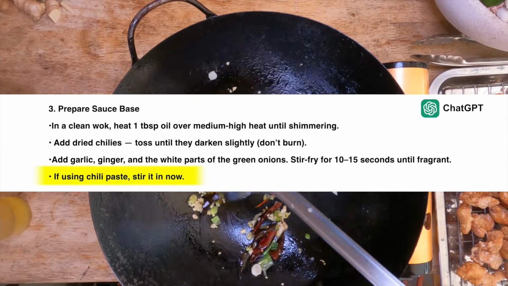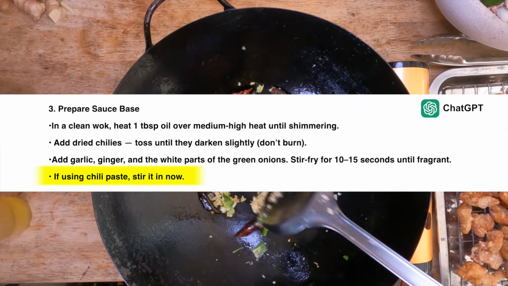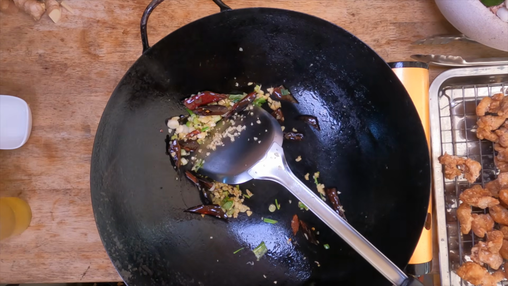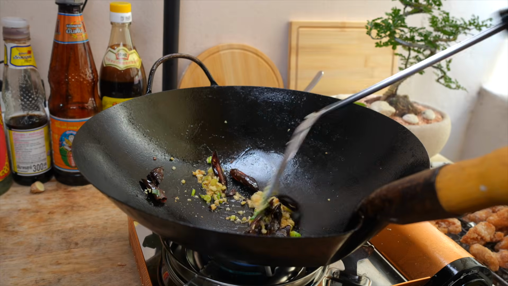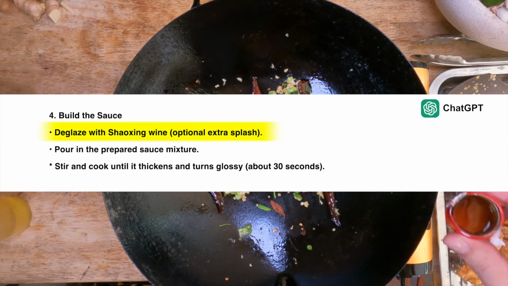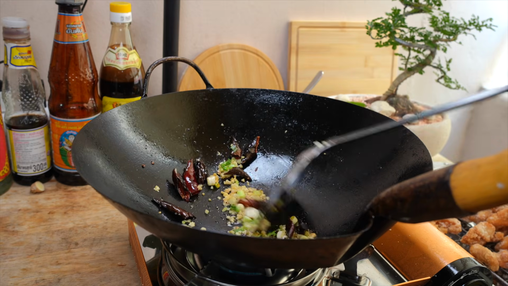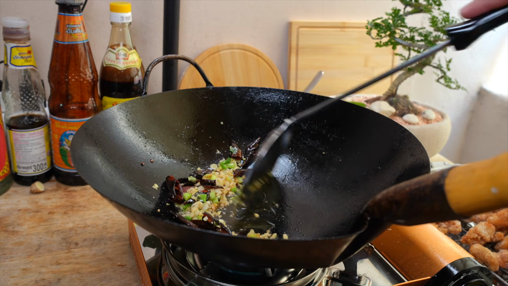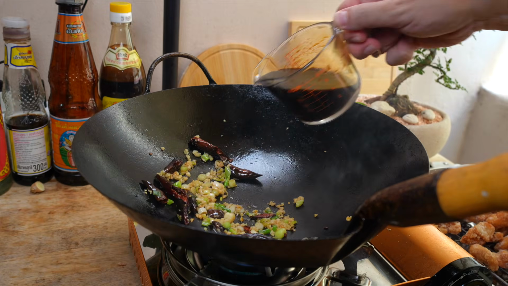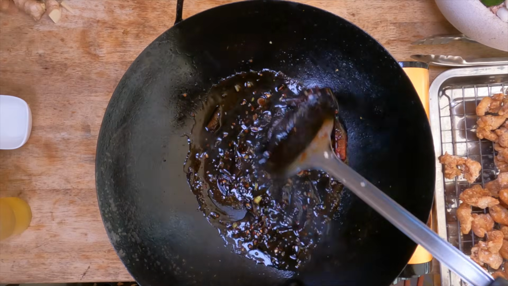ChatGPT suggests adding an additional 1 teaspoon of chili paste, like doubanjiang or sambal. I've made many different types of General Tso's chicken, and I have added chili oil in the past. But since this is optional, I'm just gonna leave it out. Deglaze the pan with Shaoxing wine. This is optional, but any chance I can use Chinese cooking wine, I do. Pour in the prepared sauce, stir, and cook until it thickens and turns glossy, about 30 seconds.